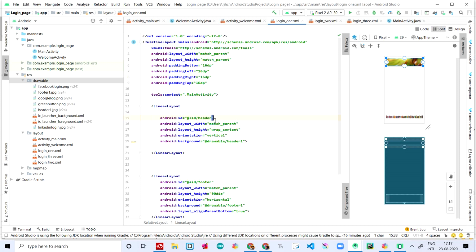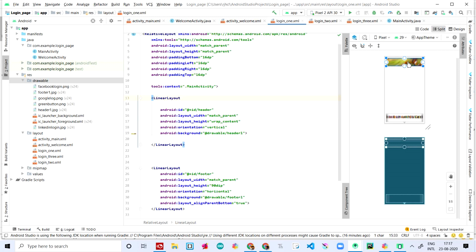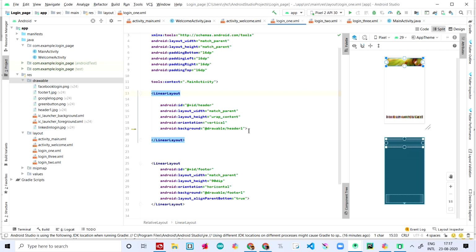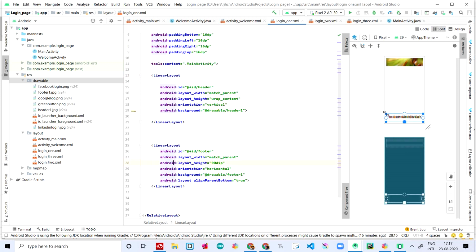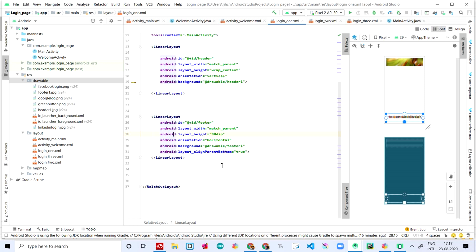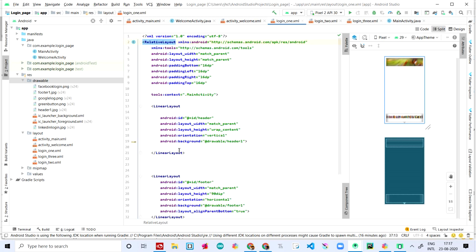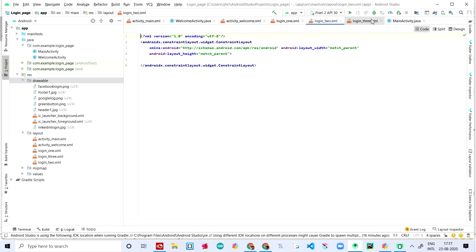So this is the linear layout. Over here you can see the image, I think. So this is the linear layout. This is another linear layout. This is an image actually. And the whole thing is the relative layout. Let's come to the login 3 and begin now.